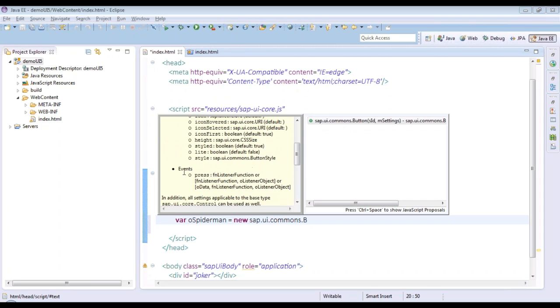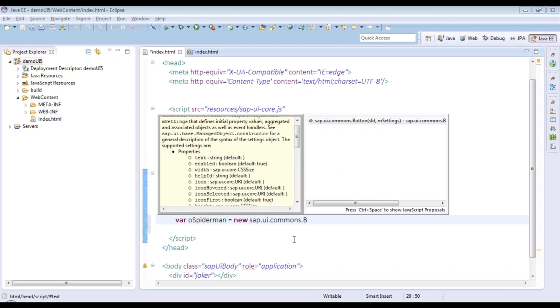If you come down, you will see events also. There is an event called press. This event will trigger whenever user click on the button. Okay. So you can write a function in front of this event, event listener function. You see it receives input as an event listener function. So we got to input a function in this, and that function will be executed whenever user click on the button. So let's go ahead and create this button.